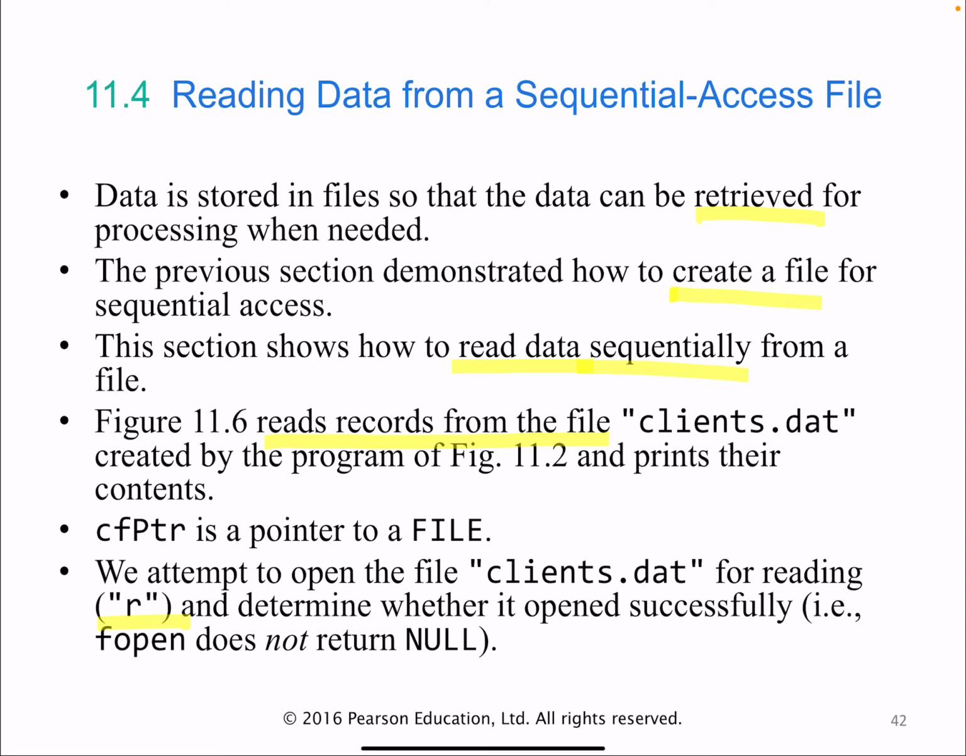Hello again. So today we continue our study of using text files using sequential access. And last time we looked at how to write text files. Today we're going to look at the second part of that problem, reading text files.